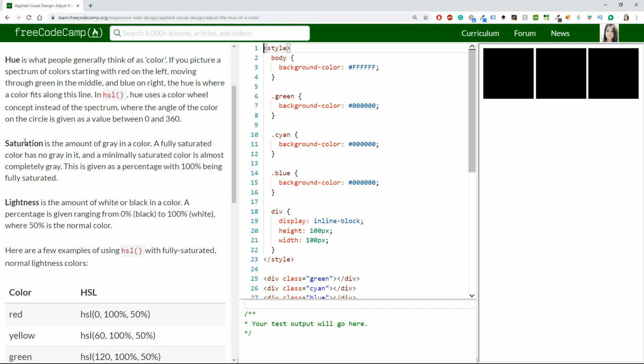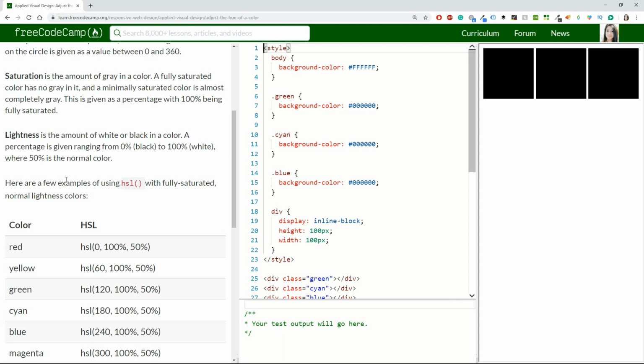We read about the hue, and now let's read about the saturation. Saturation is the amount of gray in a color. A fully saturated color has no gray in it, and a minimally saturated color is almost completely gray. This is given as a percentage, with 100% being fully saturated. Now last but not least, lightness is the amount of white or black in a color. A percentage is given ranging from 0%, which is black, to 100%, which is white. And of course, 50% is a normal color.